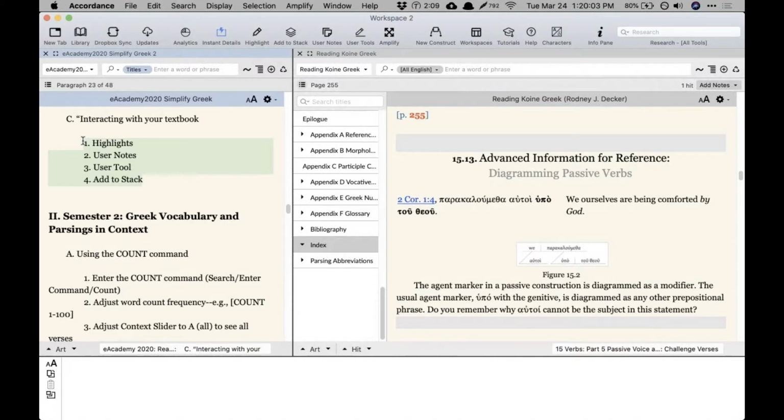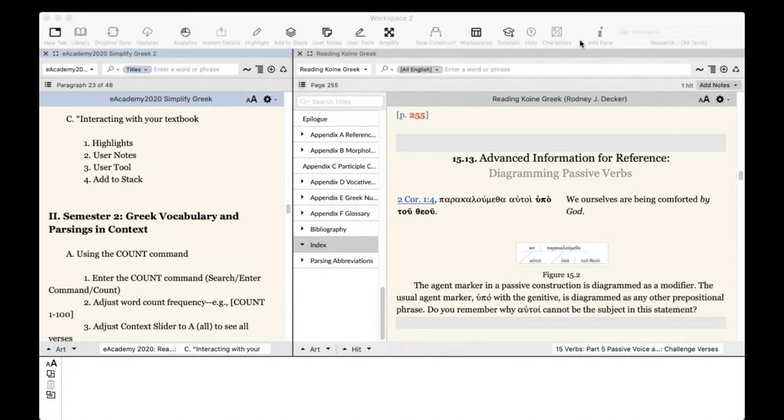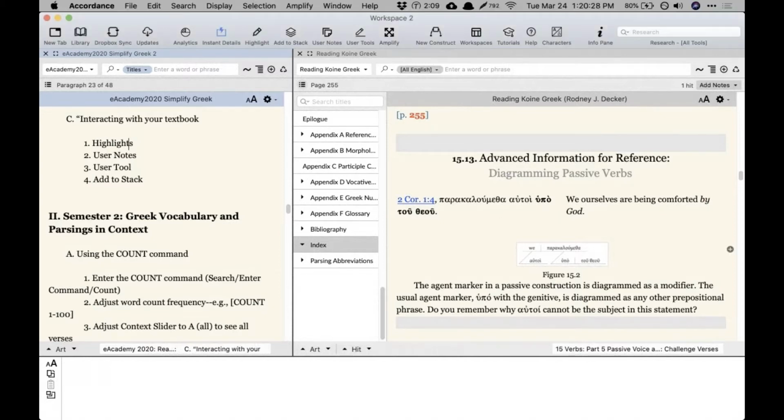I should say too that in the week-to-week, month-to-month schedule of operations for Accordance Bible software, there are full hour-long webinars that cover each of these. So you could spend an hour in a webinar down the road just on highlights, or just on user notes, just on user tools, just on stacks. I haven't mentioned papers, that's another option here. So I'll just give a brief overview today, and I know we'll have different levels of knowledge of Accordance here, so this will be review for some of you. For others, you may not have seen these features in Accordance, but this will be the 30,000-foot view of highlights, user notes, user tools, and stacks.